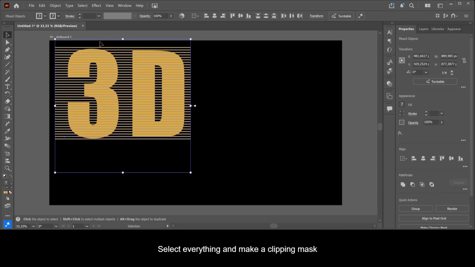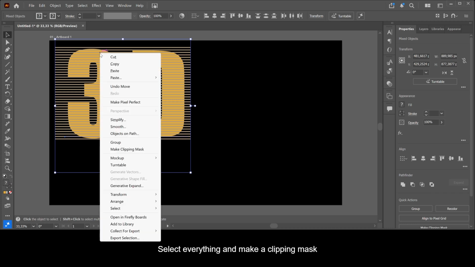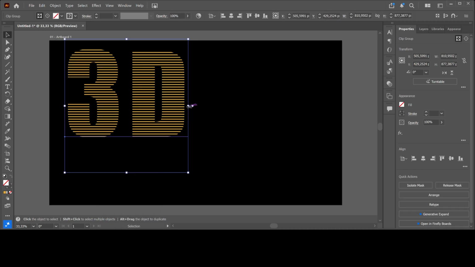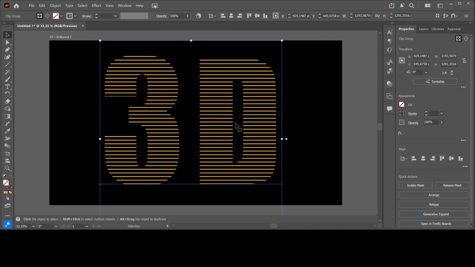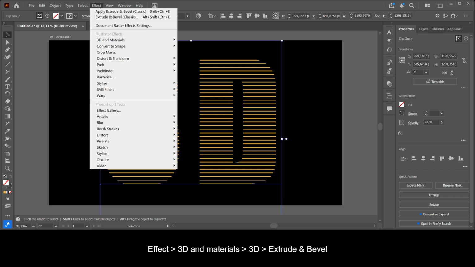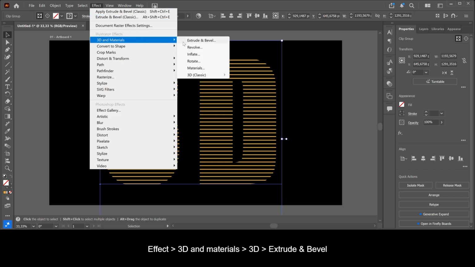Select everything and make a clipping mask. Go to Effect, 3D and Materials. 3D, Extrude and Bevel.